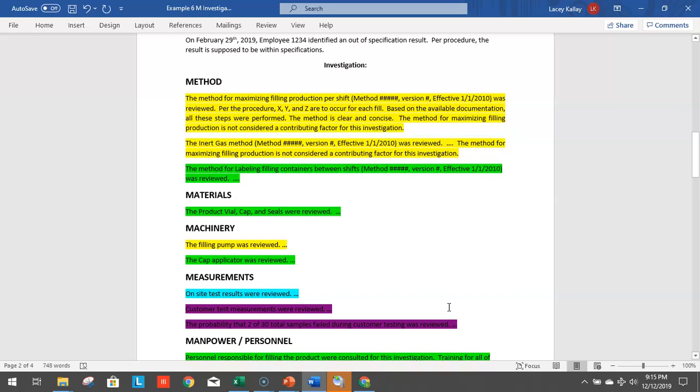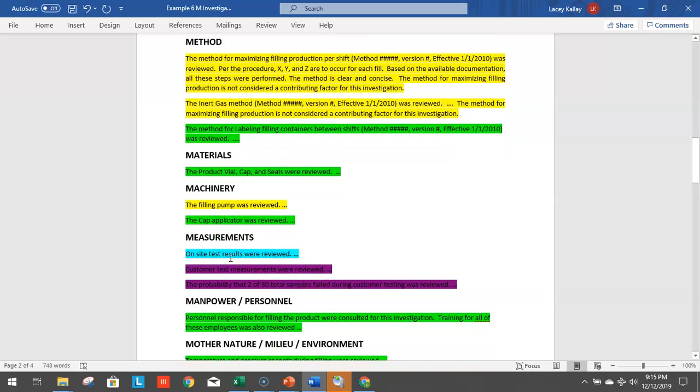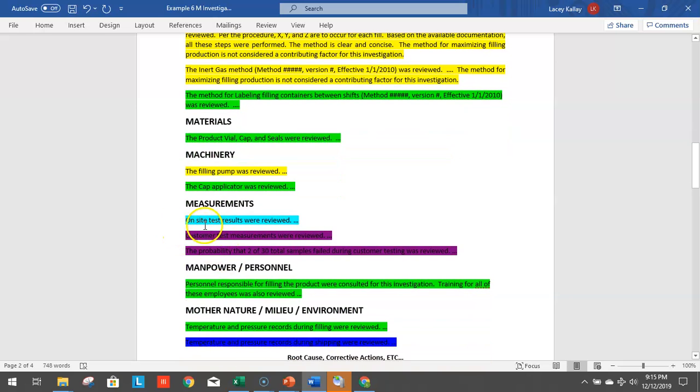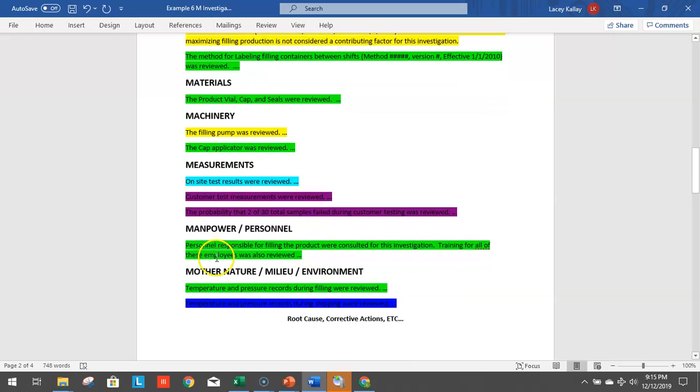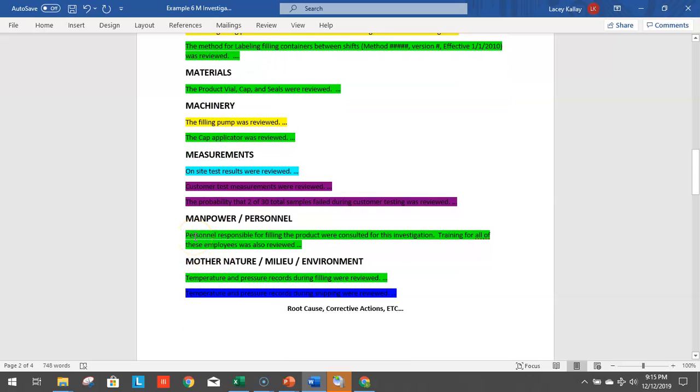As you can see, we jump all over the place. When we bring up methods, we talk about filling and labeling. Then when we start talking about machinery, we jump back to filling, then labeling again. With measurements, you get all the way to customer testing, then manpower takes you back to the labeling process again.